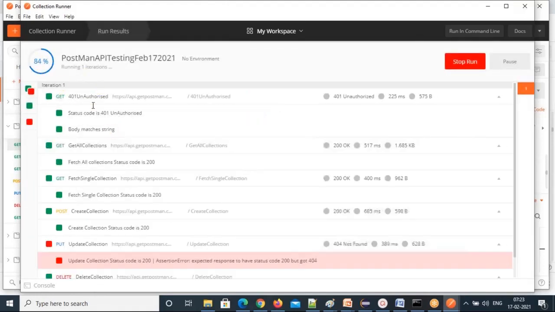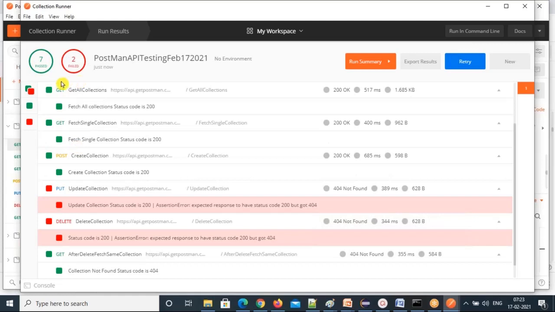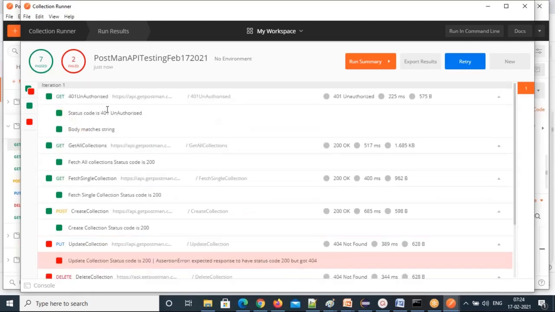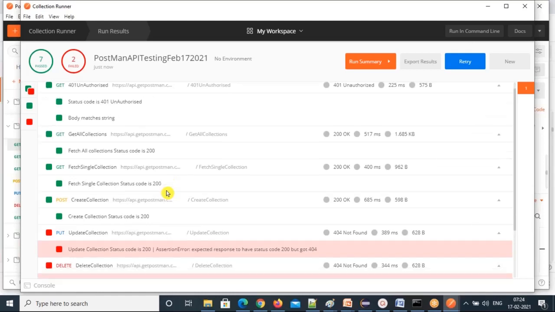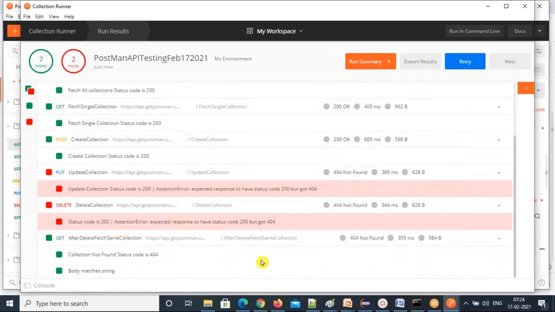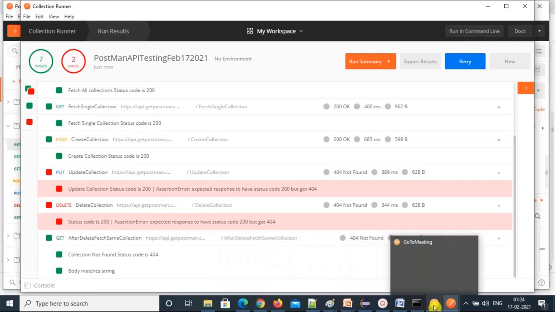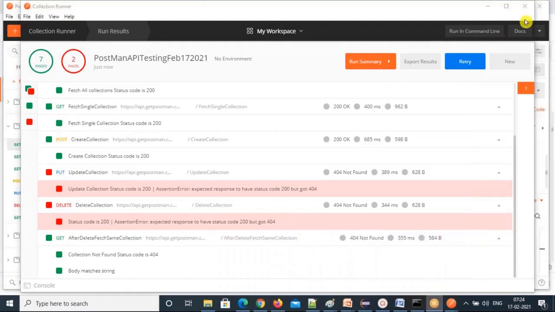You can see the output here. The number of test cases that fail or pass will be shown. See, 7 passed. The first one has two test cases: status code, body matches string, all this. So that's how you can write this. Put and delete, I don't know why they are failing. So you can see why it is failing also.